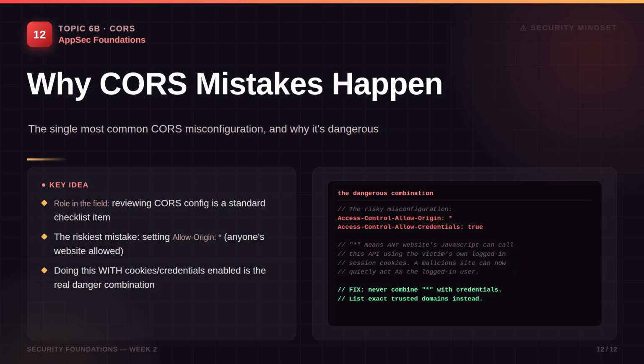Why it matters. The fix here is refreshingly simple and concrete. Never combine a wildcard asterisk origin setting with credentials enabled. Instead, explicitly list the exact, specific domains that are genuinely trusted to make these kinds of authenticated, credentialed requests. This is a small, one-line configuration change with an outsized, meaningful impact on your application's actual real-world security posture.